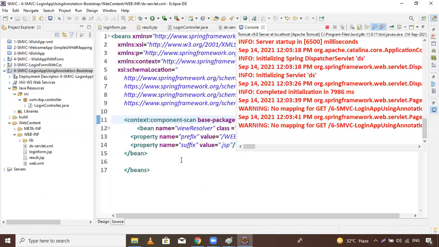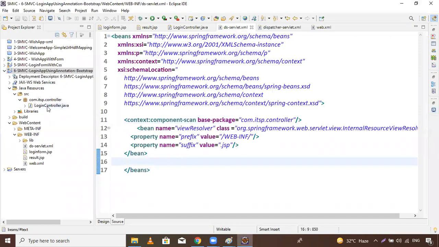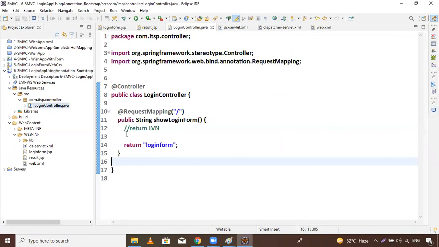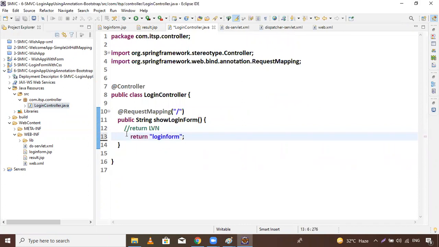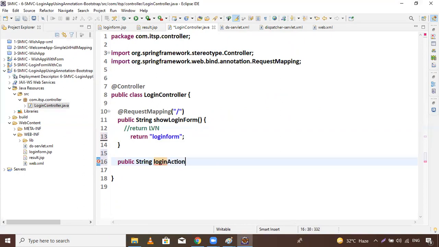Now our setup is ready. Just provide the controller implementation, like the login form method, the handler method. So now public String, what is it? Login action, that's it. Inside the login action, first I will use HTTP request.